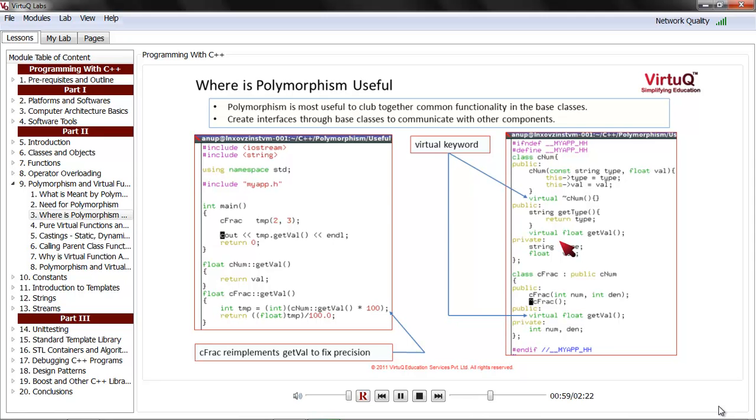In the class cfrac, we again have the virtual float getVal, and note that the virtual keyword exists in both the places. And it is not necessary for cfrac to re-implement getVal because the base class is going to provide at least one definition of getVal.